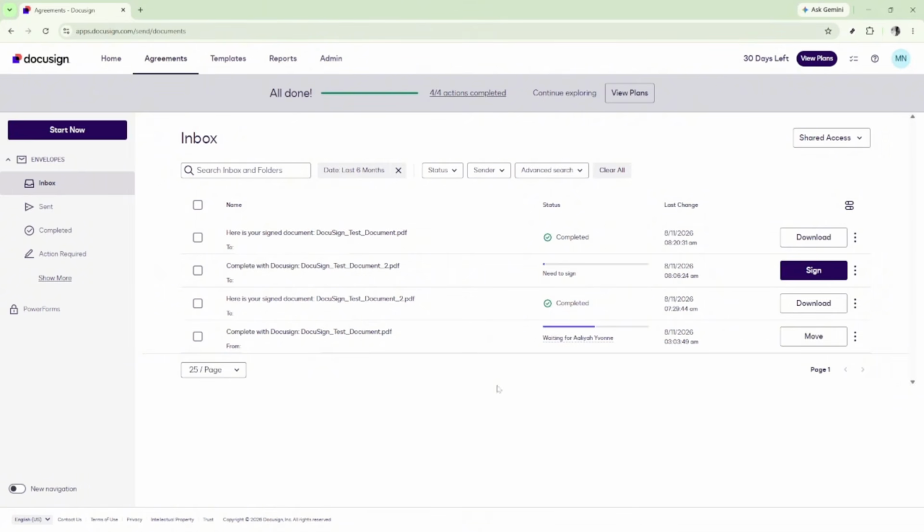Once you open Agreements, all of your documents should be displayed in your inbox. This view gives you a broader list of the envelopes or agreements associated with your account. Depending on how many documents you have, it may include items in different statuses. So don't worry if the signed one isn't obvious right away.